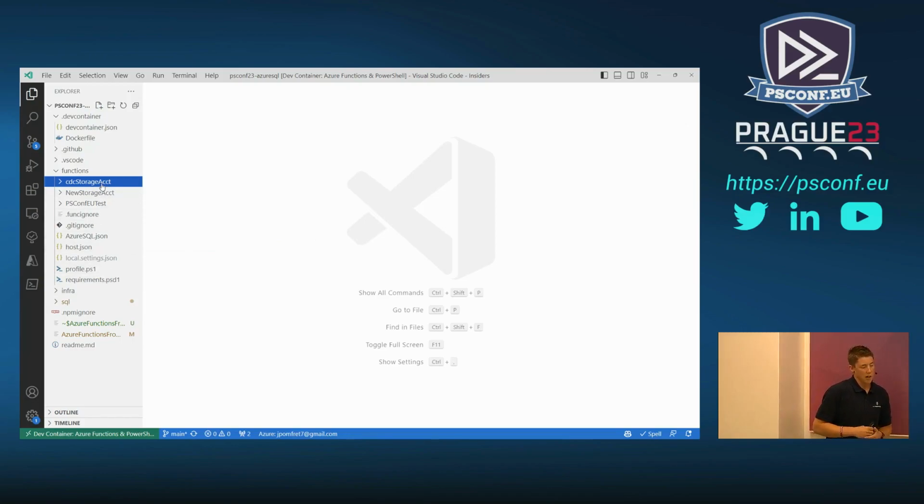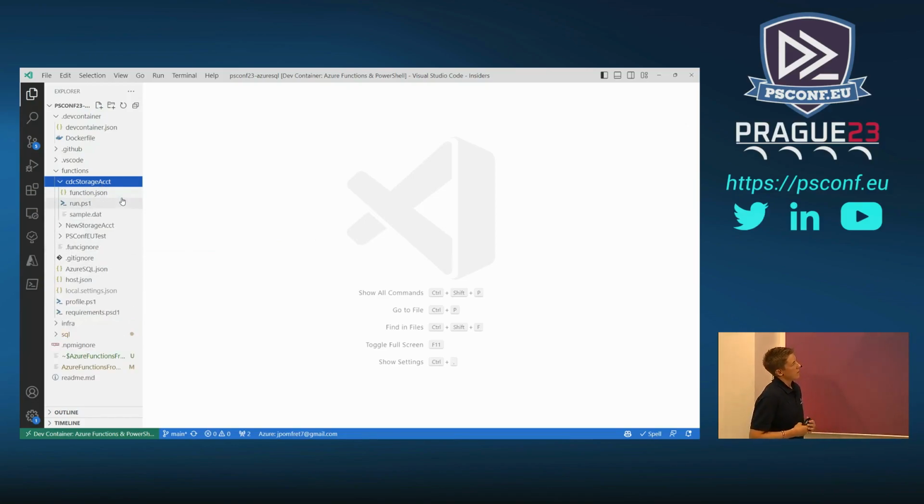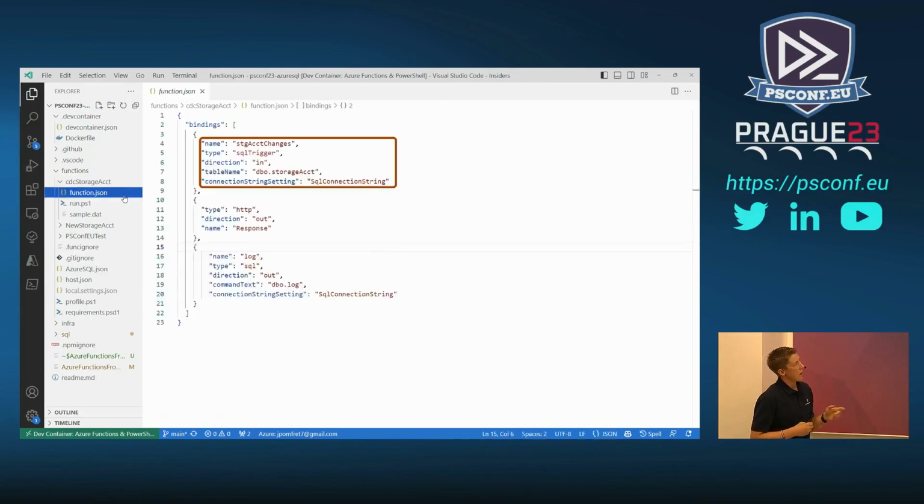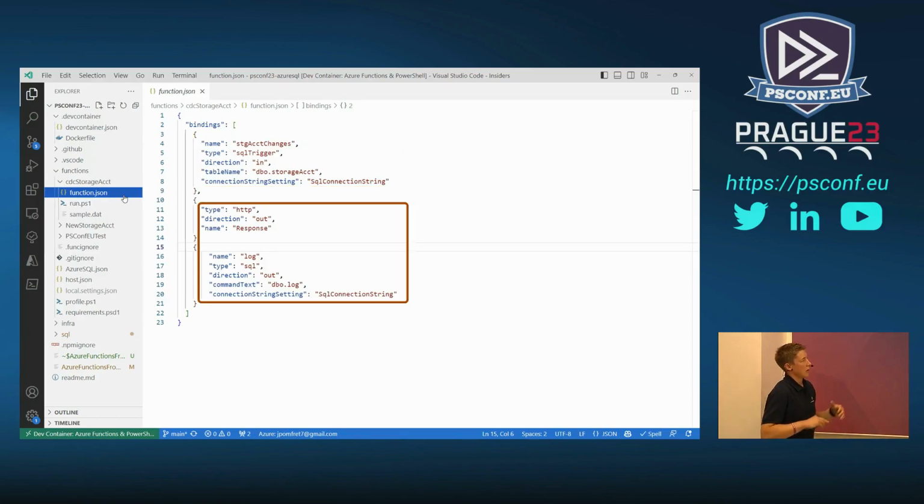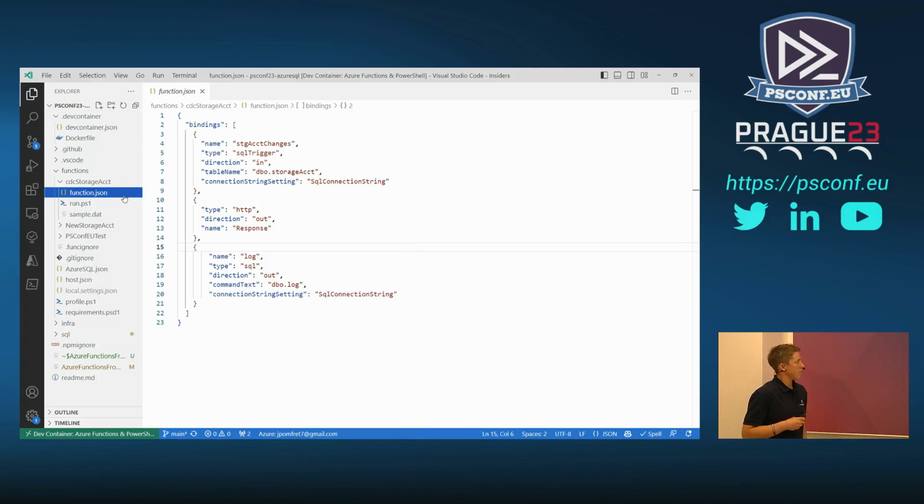If we pop into VS Code and check out the function, the bindings this time, we're going to use a SQL trigger instead of the HTTP call. I'm specifying the connection string, which is Azure SQL Database, and the table, dbo.storageaccount. That's what I'm going to keep track of and look for changes. And this time I've got 2 output bindings. You can have as many of those as you want. I'm just going to have a response, and then I'm going to log it to a SQL table.